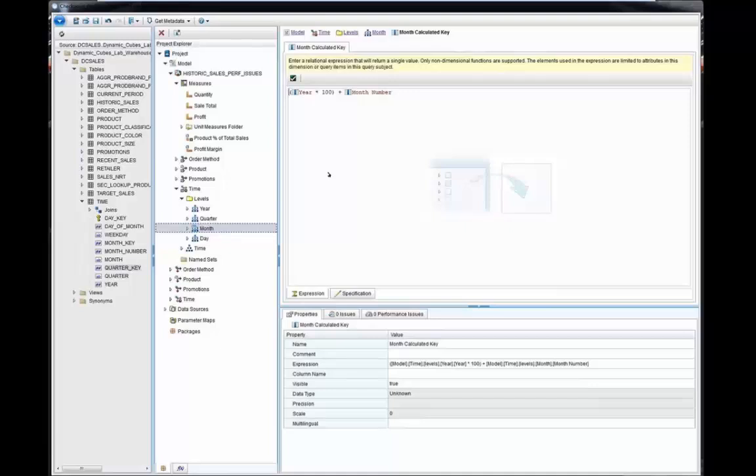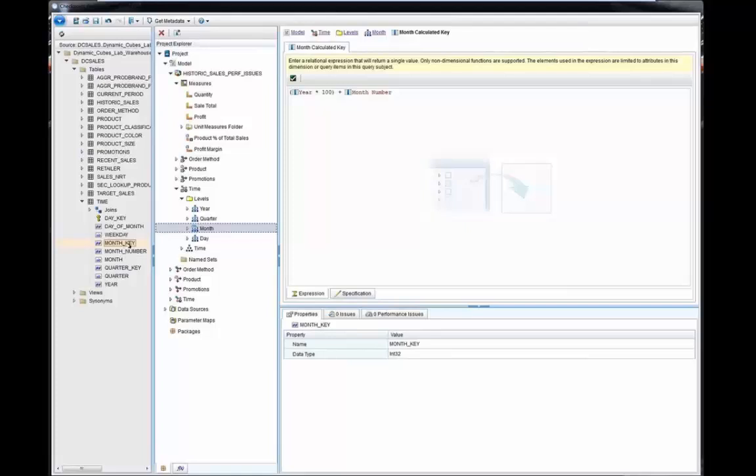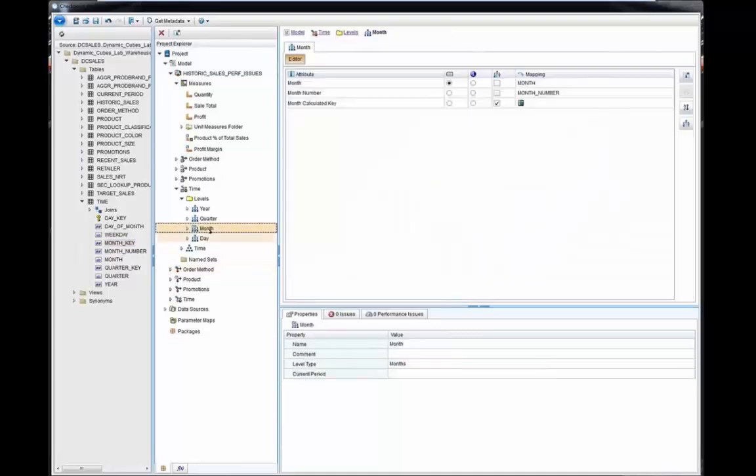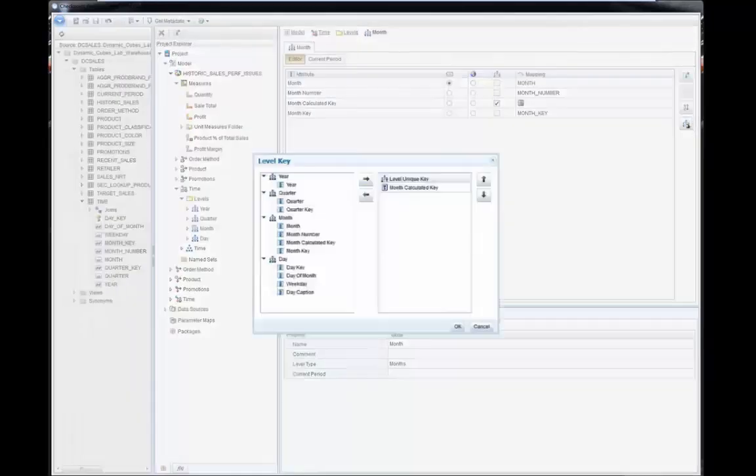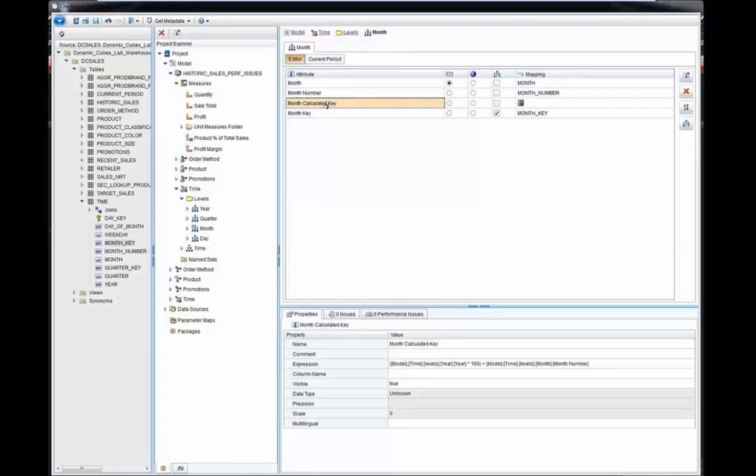So let's rewrite this and redo this as a single attribute column, and as luck will have it, there actually is a month key here as well. So let's fix that up. Let's go back to level month. We'll drag in the month key, open up that, and add the month key as a level key. And we don't need this calculated month key attribute anymore, so let's get rid of it.